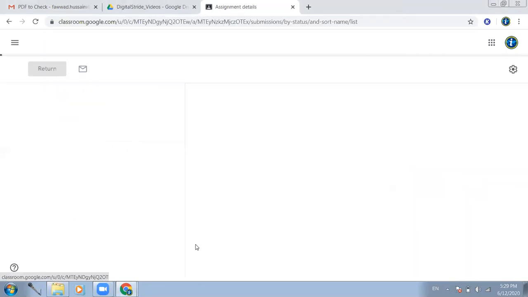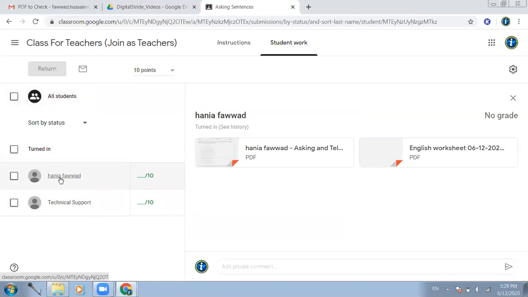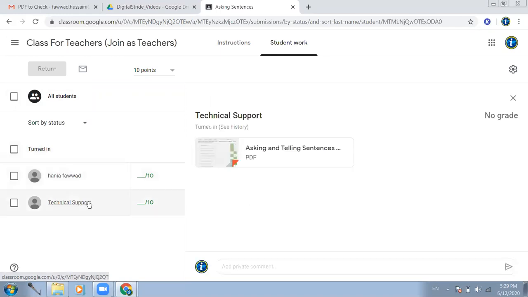So I want to view the assignment, what they have done, clicking on Hania Fawad. If I click on, see, there are two documents when we check Hania Fawad, and when we click technical support, there is only one, because the technical support, as I said, they are a bit smarter and they have removed the file because it was no more needed, because the actual file the teacher has to check is being uploaded from the local computer.